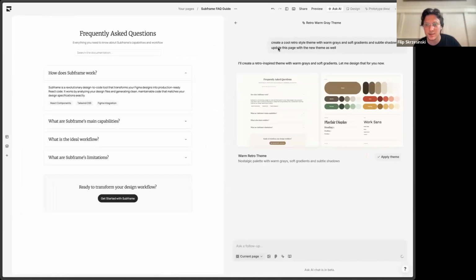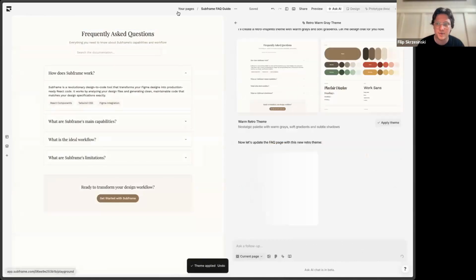But let's take a look at this. We got a cool little retro theme. I can just apply that. I could have previewed it here first. This has actually updated that theme.